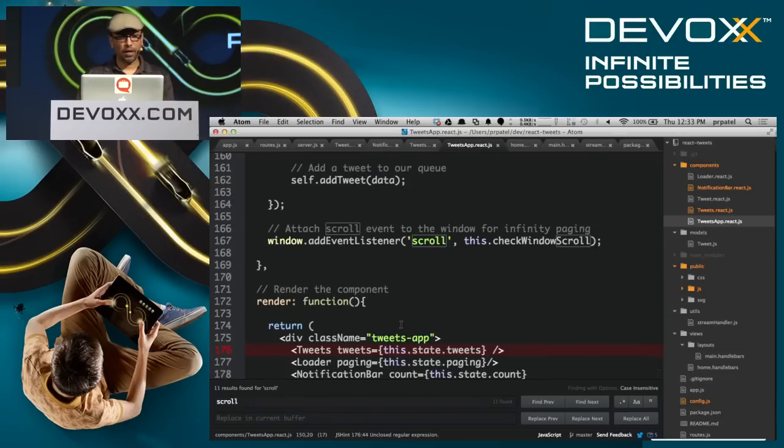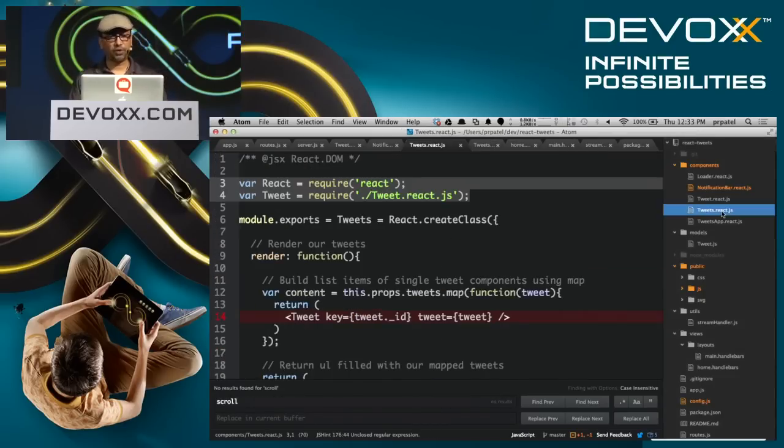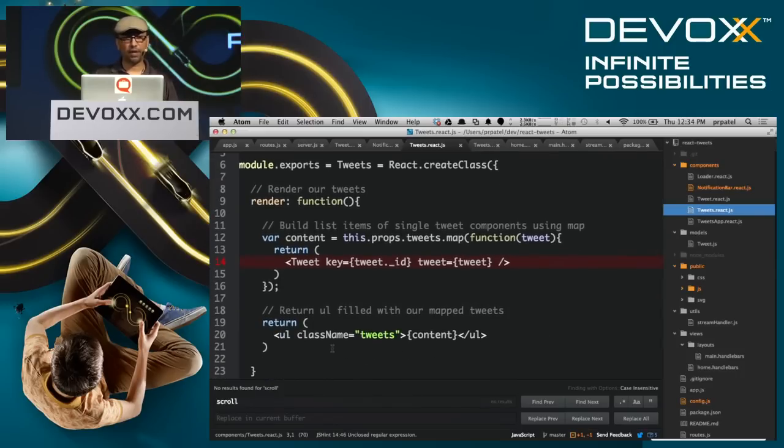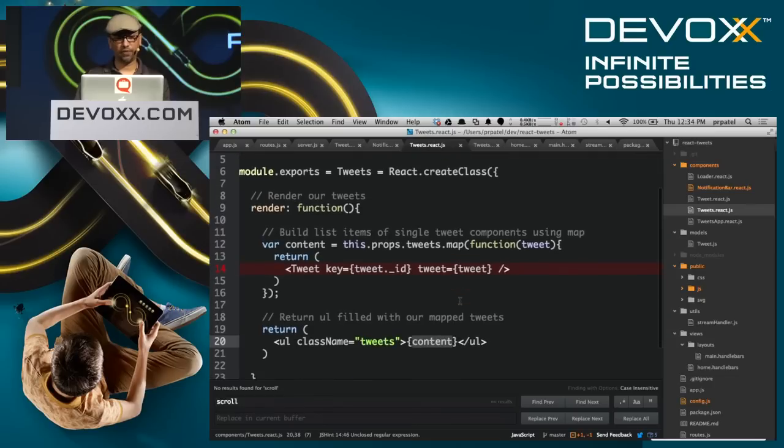All right. So let's go look at our tweets object. This one is actually very small. You can see there's not much to it. If we look at what's actually being returned from our render function, you see we just create an outer layer, which is a UL, unordered list, and then inside of that is the actual tweets. Right? Again, so I told you this wasn't very fancy.